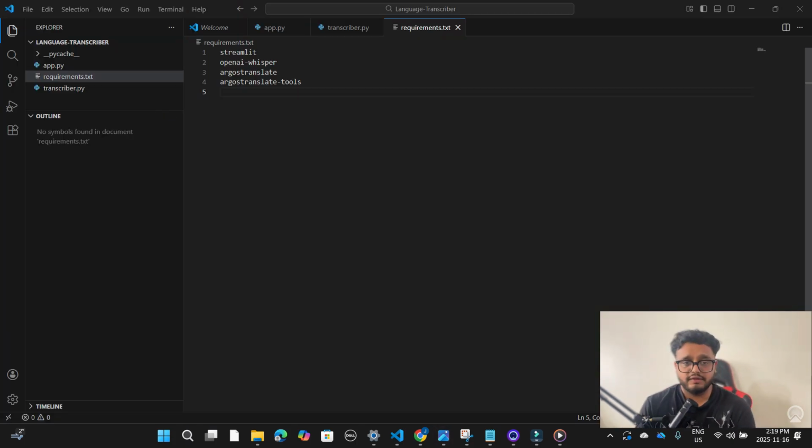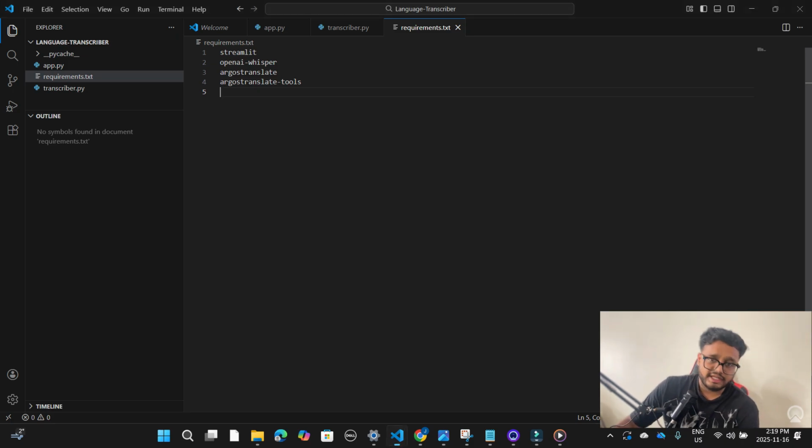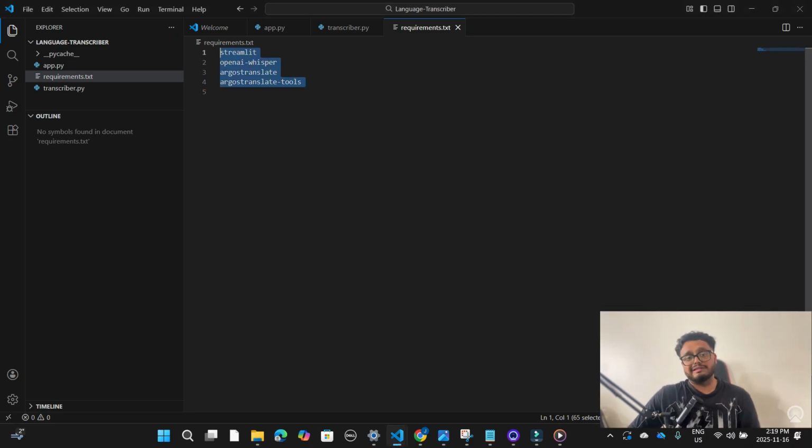Okay, so this is the VS Code screen here. As you can see, we have a requirements.txt file here. You will need to install these 4 things before running the program. You can just simply do it by the standard pip install -r requirements.txt. You're going to need OpenAI Whisper, Argos Translate, and Argos Translate tools. I've already mentioned the role of these 3 libraries.